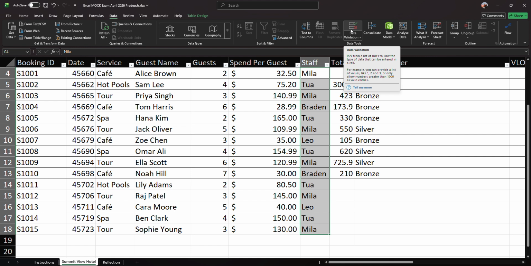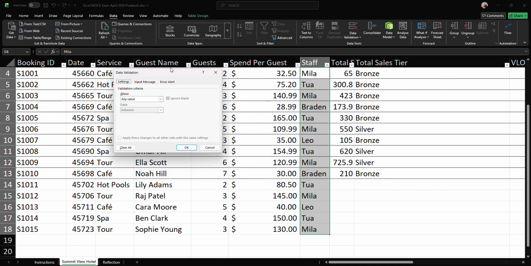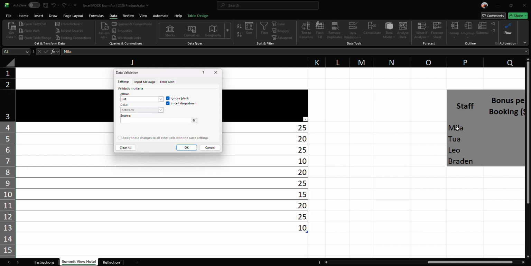Okay, press that. Sorry, yeah, you'll see data validation. It's a tiny one with a tick and a no entry sign. Press that. Then select a list. Okay, and where it says source, move this to the table here.